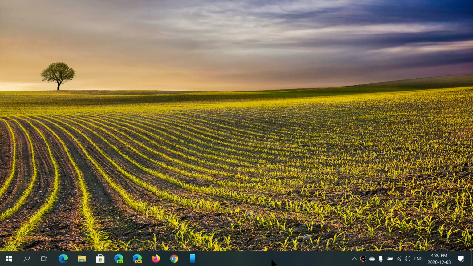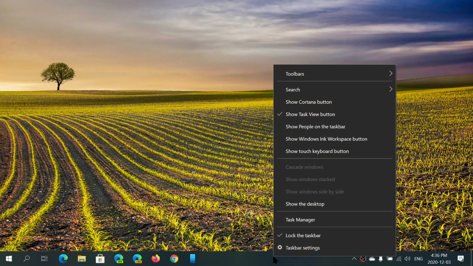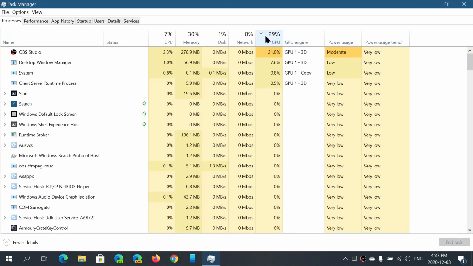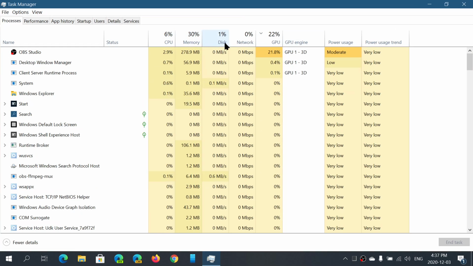So right click on the taskbar or get your Task Manager the way you want it. And here at the top, you see that there are numbers above each column. We're also going to show you that you can add or remove some of these depending on what you want to see. You can customize the look of this.